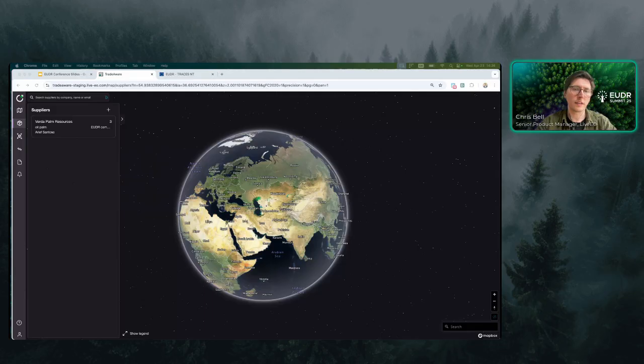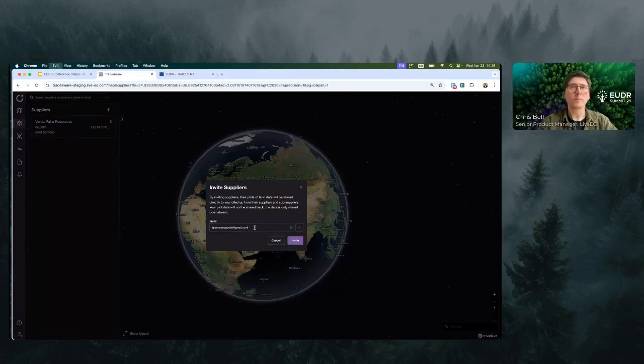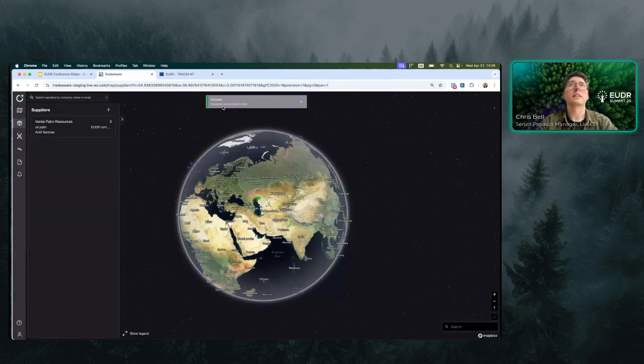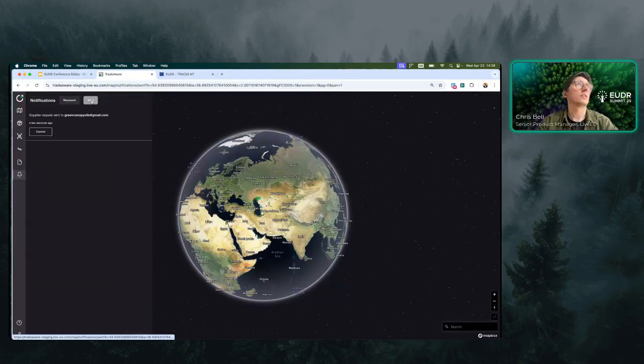So I have a supplier here that I want to invite, which is Green Canopy Oils. So let's go in here. We can add multiple invitees, but we will send this to them. And we can see that invitation has gone out now. If we come into our notifications, we can see which ones we've received and which ones have been sent, and we can see the one to Green Canopy Oils is now gone.